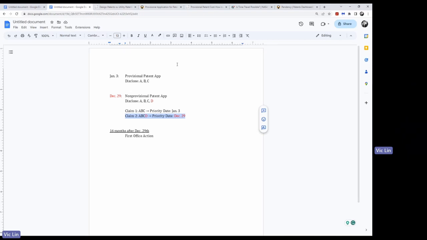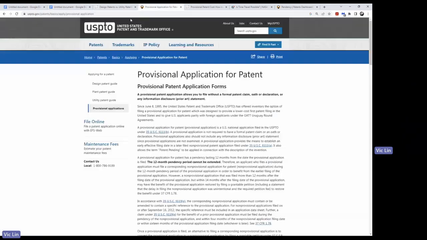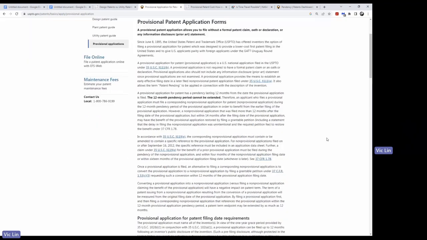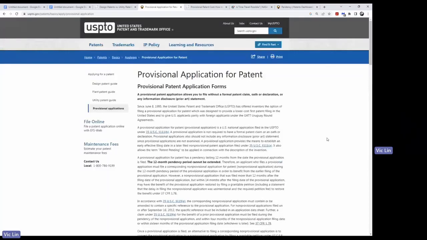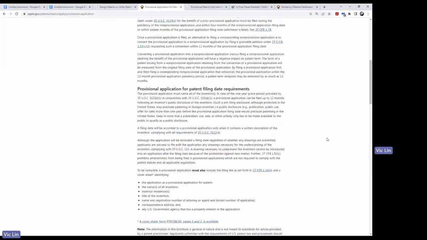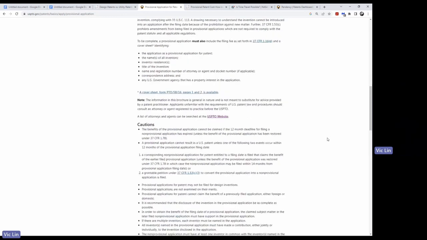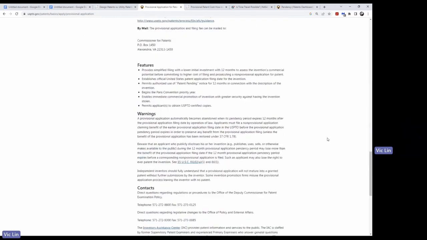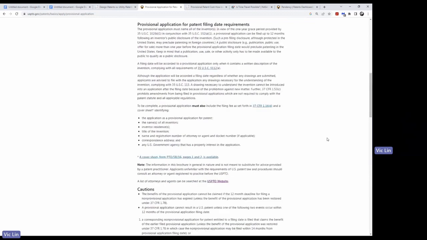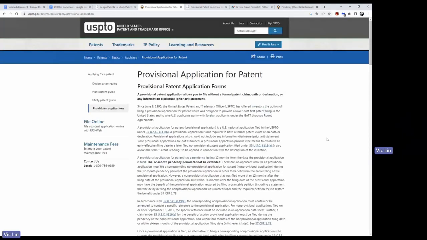In terms of what should be included in a provisional patent application, the USPTO has a pretty helpful webpage here. If you're wanting to just do some of your own research, whether you're going to write it yourself or you're going to have a professional write it for you, there's a lot of information by the USPTO where it talks about what a provisional ought to have, some of the cautions, things to be careful about. Typically, you're going to have text and drawings. Those are the two most important parts of your PPA.